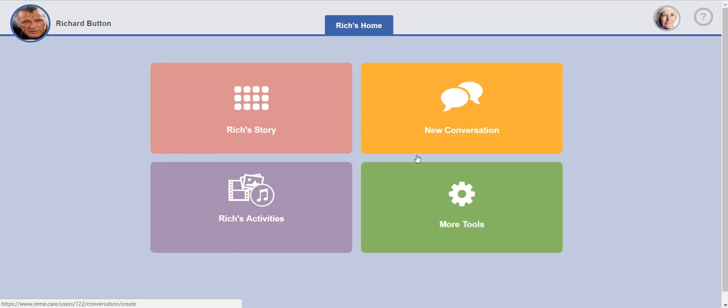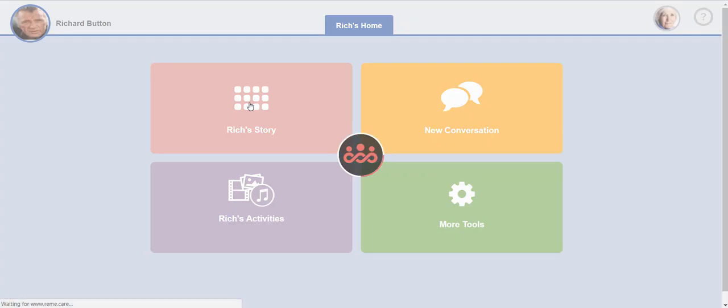So if we leave the calendar, we've completed more tools. So we have Richard's story, his recent activities, and a means to run a conversation. If we look quickly at Richard's story, we can see here that it's a library, a compendium of all that we know about Richard. And this is content that is uploaded remotely by the family and indeed which is discovered during activities. So if we click here, then you'll see that you have a means to know a lot about Richard in one click.